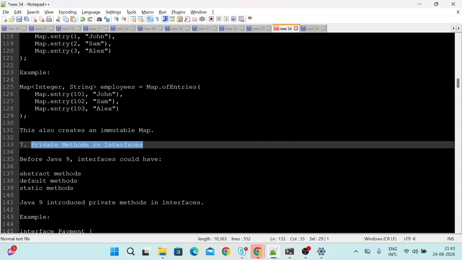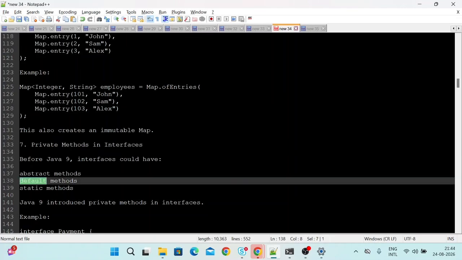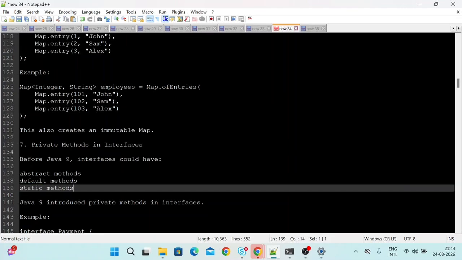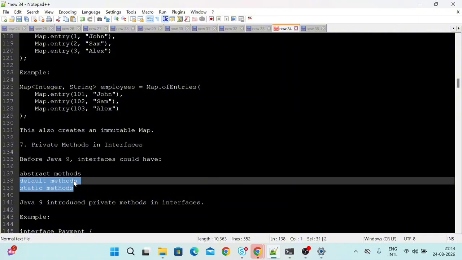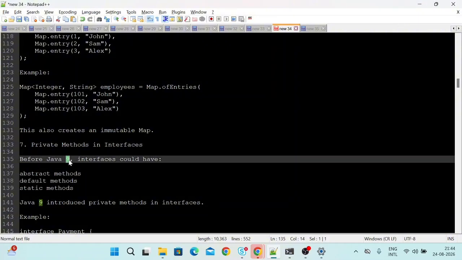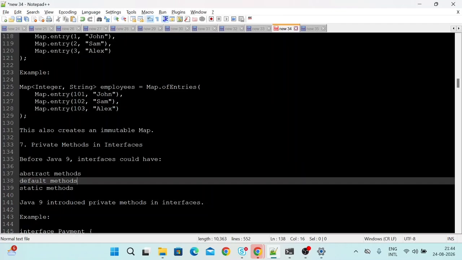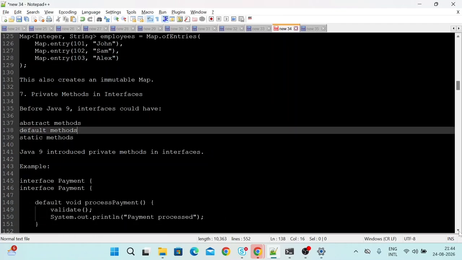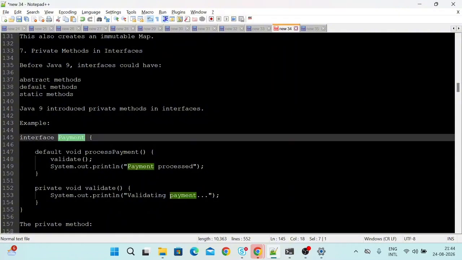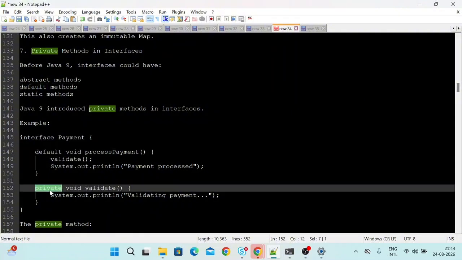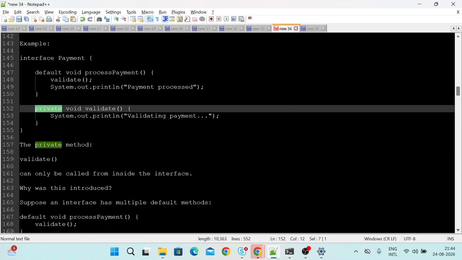And then we have the introduction of private methods in interfaces. Before Java 9, interfaces could have abstract methods, default methods, and static methods. Default and static methods were introduced in Java 8. After Java 9, an interface can also have private methods. For example, we have a Payment interface with a default method and a private method: private void validate, which prints "validating payment". The private method validate can only be called from inside the interface.